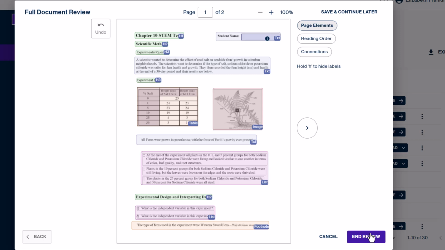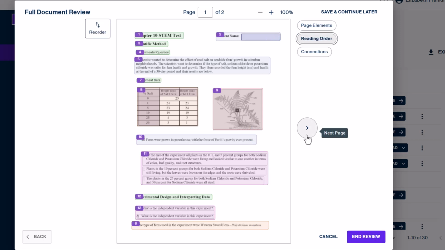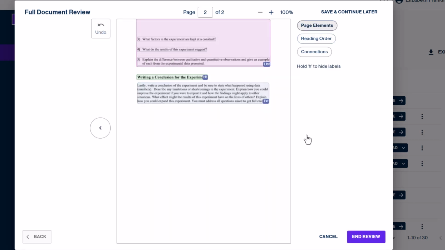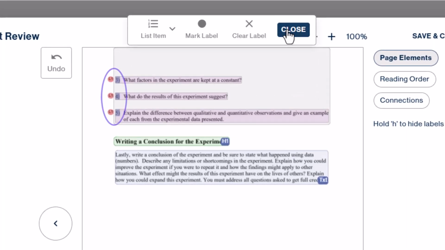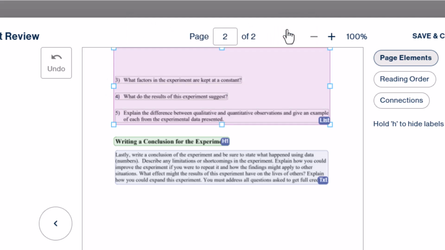Because we have just checked and fixed the page elements and reading order on page 1, select the next page arrow to advance to page 2. The page elements and reading order of the content need to be checked and fixed. Select the list container at the top of the page and press the List button. All the list items are at the L1 level, and all the label numbers have been identified. This is correct, so you can close the List toolbar.